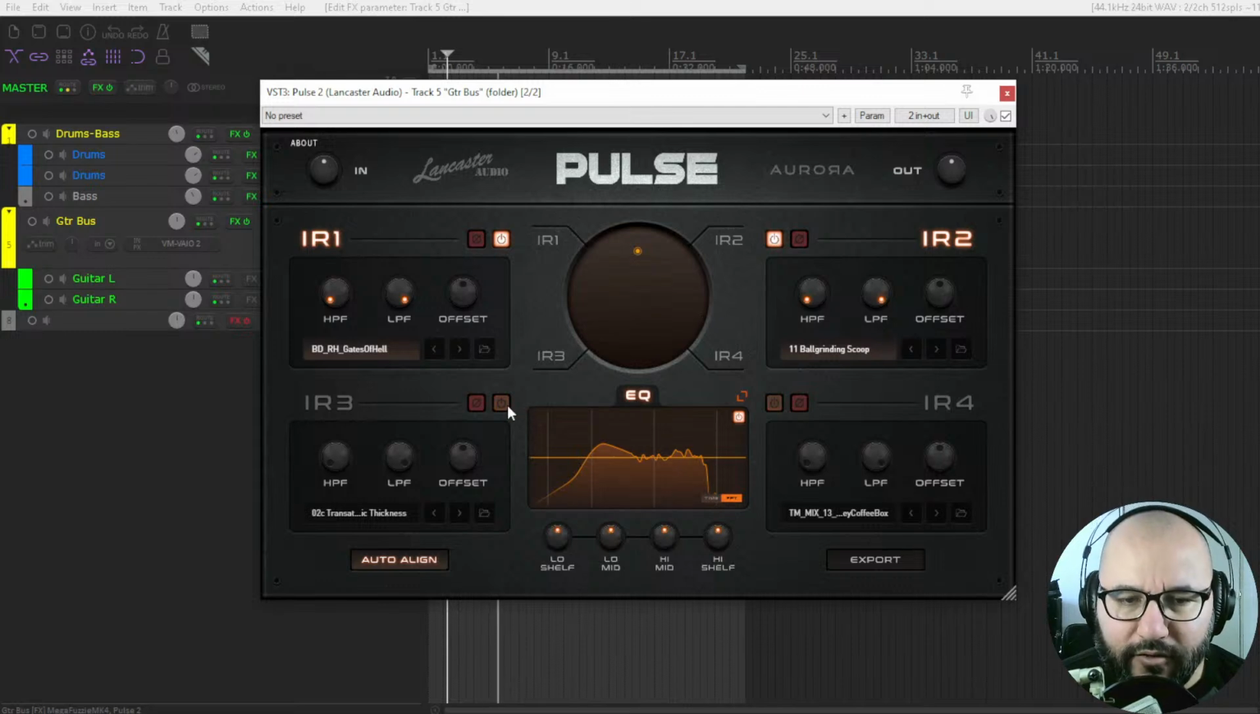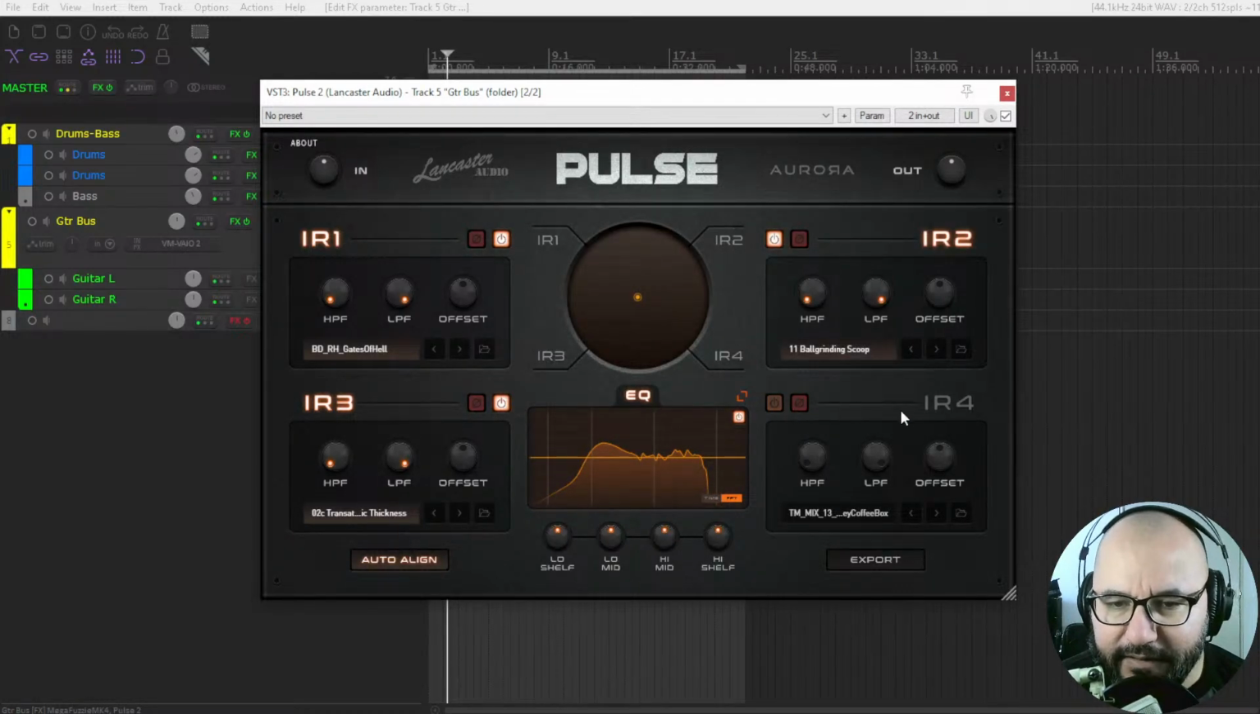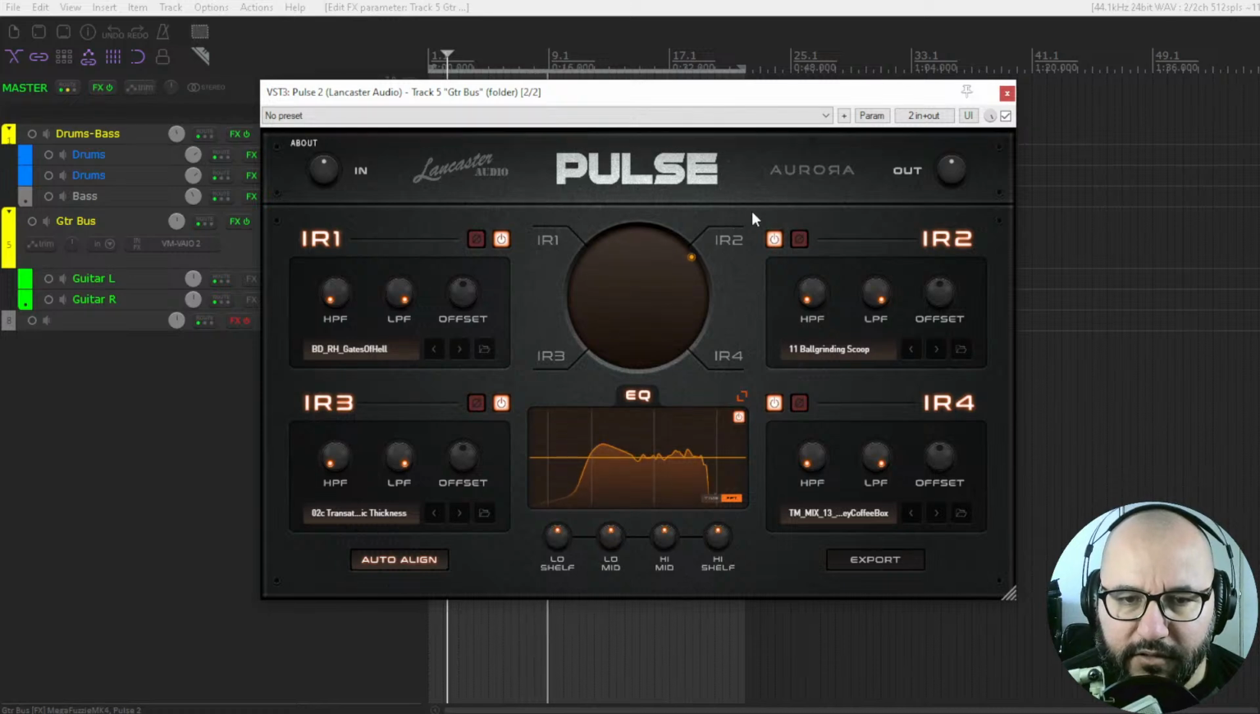So now let's add another one. And just playing with the blending of them. And let's add the final one, the fourth one. Second one, third.